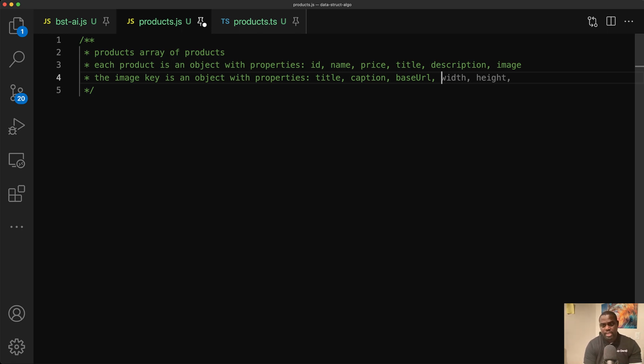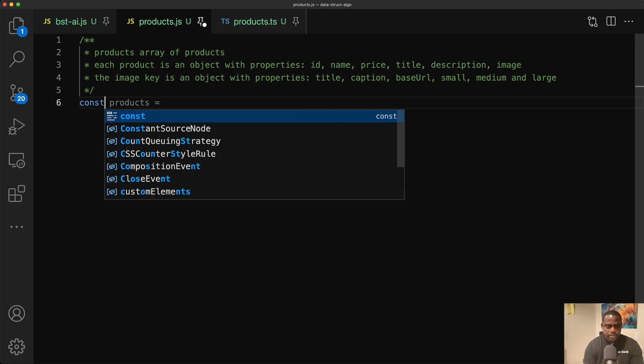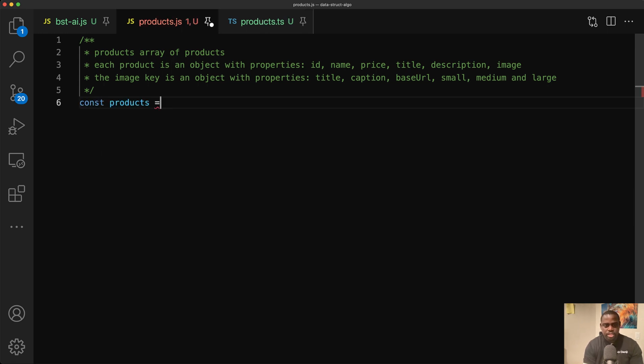Okay, width and height. But I will just do a URL for the medium size, the small size, and the large size. So we have the base URL, which will be the default. But then we can just do something like small, medium, and large. There you go. So let's say I have defined my object in plain English. Now, let's go ahead and create our array. So products.